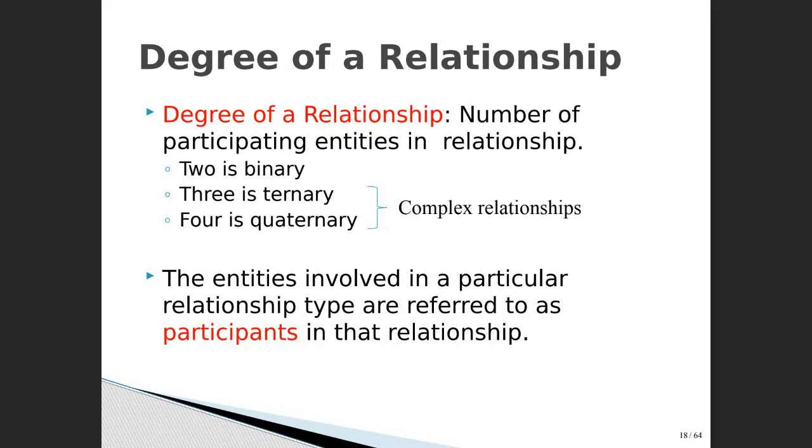So it can be 3 types. It can be unary, number 1. It can be binary if it includes 2 entity types, 2 participants. If it includes more than 2, then we call it complex. That is a ternary relationship, which includes 3, or quaternary, which includes 4. I'm going to show you now some examples of these relationships.